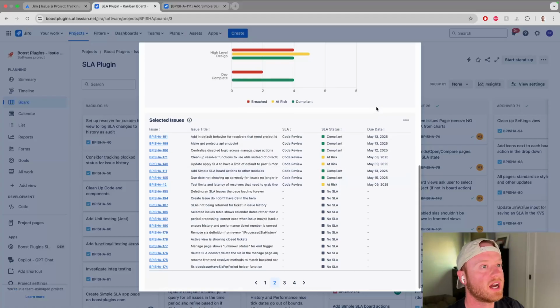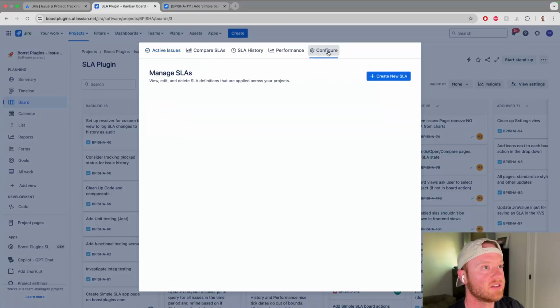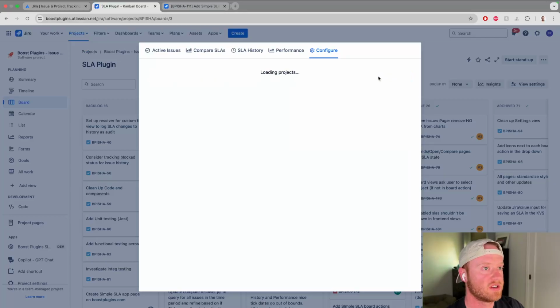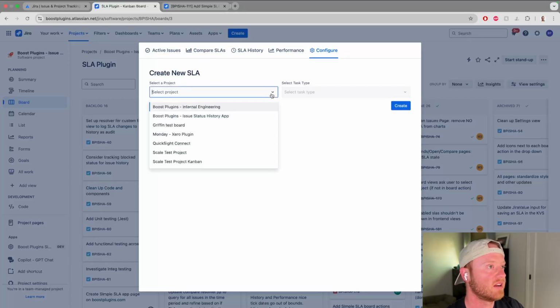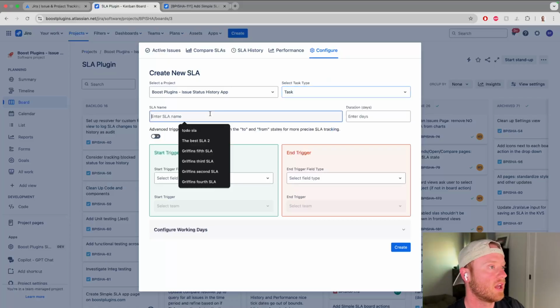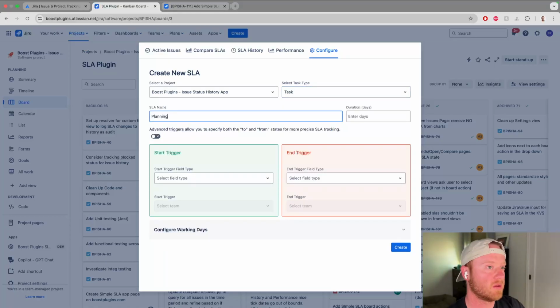I want to show you now how quick and easy it is to set up one of these SLA definitions. It takes less than a minute. I'm going to select my project here. I'm back on the main view in configure, and I'm going to give this a name. We'll call it planning. And let's say they have 10 days to wrap up their planning.